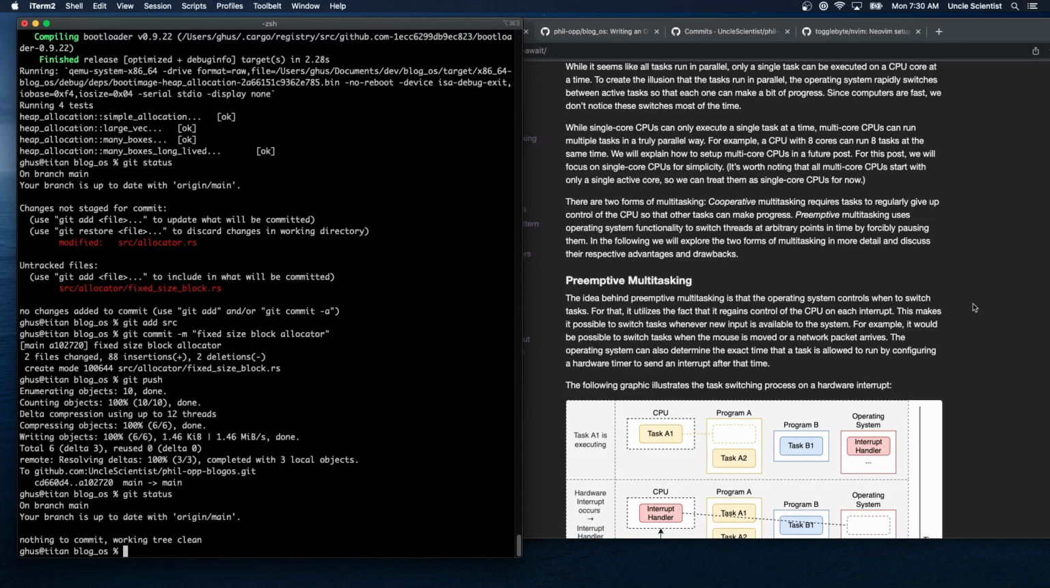Cooperative multitasking requires tasks to regularly give up control of the CPU so that other tasks can make progress. And preemptive multitasking uses operating system functionality to switch threads at arbitrary points in time by forcibly pausing them. In the following, we will explore the 2 forms of multitasking in more detail and discuss the respective advantages and drawbacks.